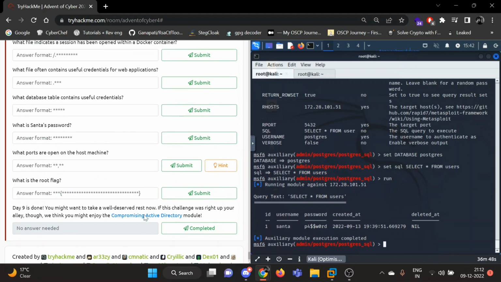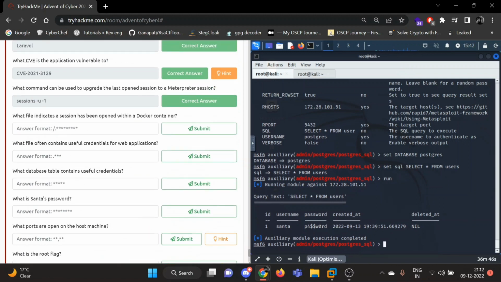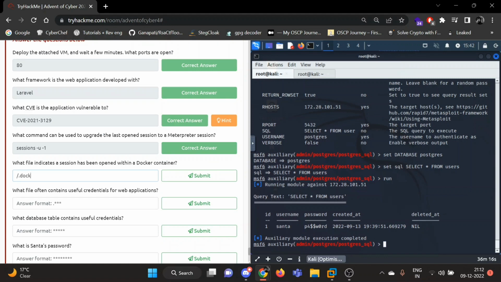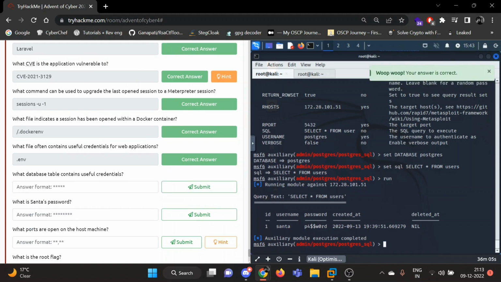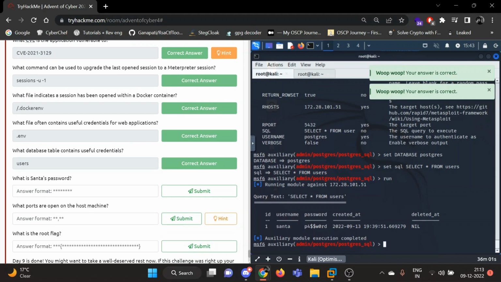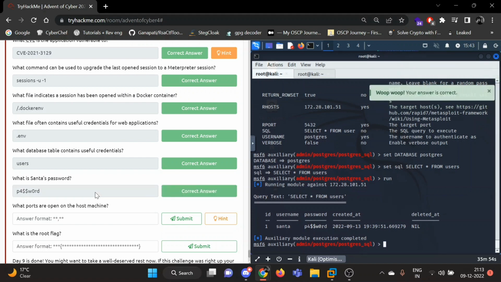Let's see if we did some of the questions. What file indicates the session has been opened within a Docker container? So it is slash .dockerenv. Now, what file often contains useful credentials for web applications? It's .env. What database table contains useful credentials? It was users. What is Santa's password? It's P4$$WORD. Now, what ports are open on the host machine?